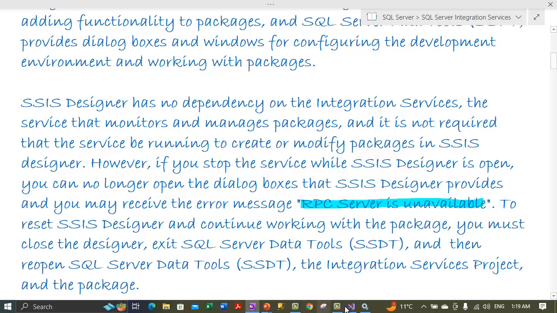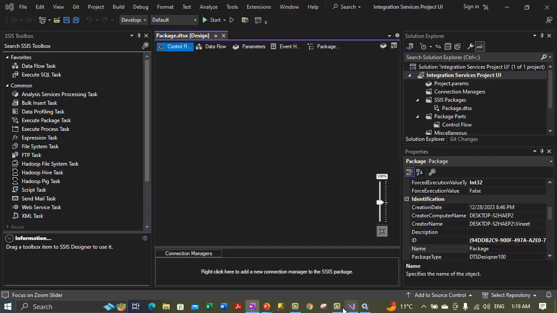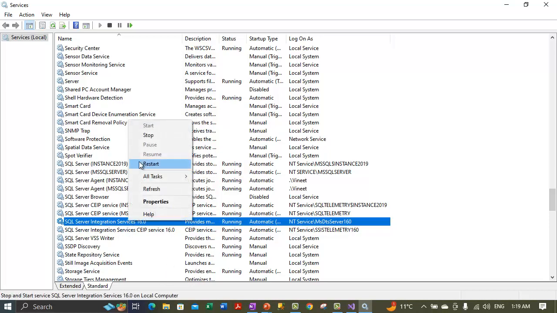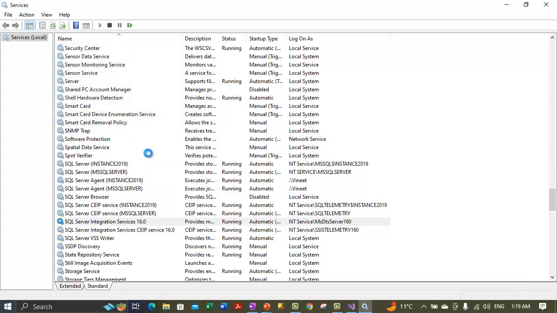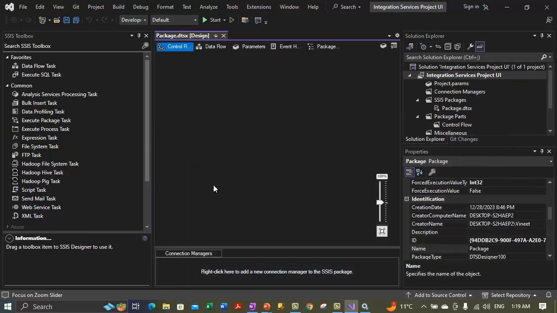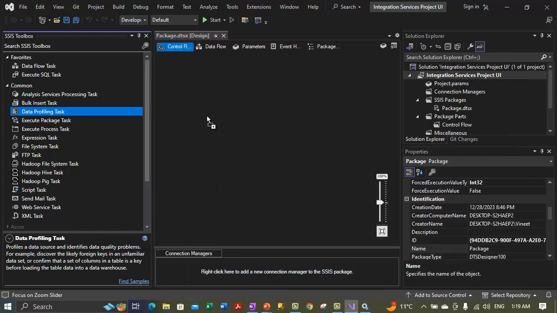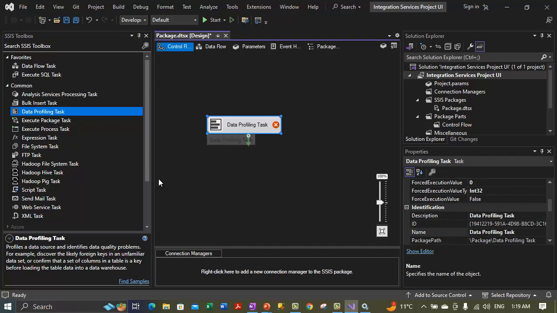So let me see if we get this error. We are inside the Visual Studio, SSIS Designer is open. Let me try to stop this Integration Services. Let's see if we get some error or not. Let me add a profile task and see if we get some error message. So task is added. Let's try to double click on this.